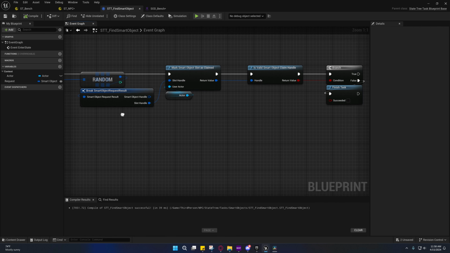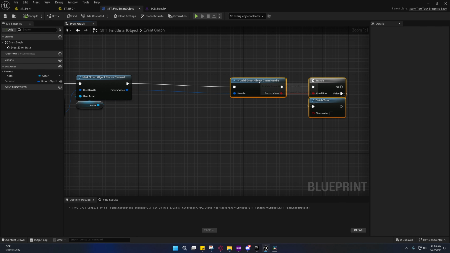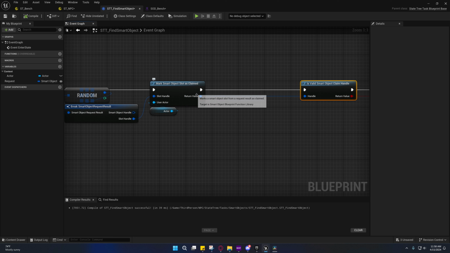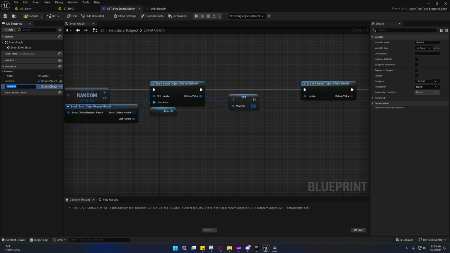Actually, I forgot something here. I'm sorry. So we need to save this smart object slot claim handle structure. We need to save this as a variable, and this is going to be called claim handle. And we'll just go ahead and put this in the output category, since that's going to be an output.